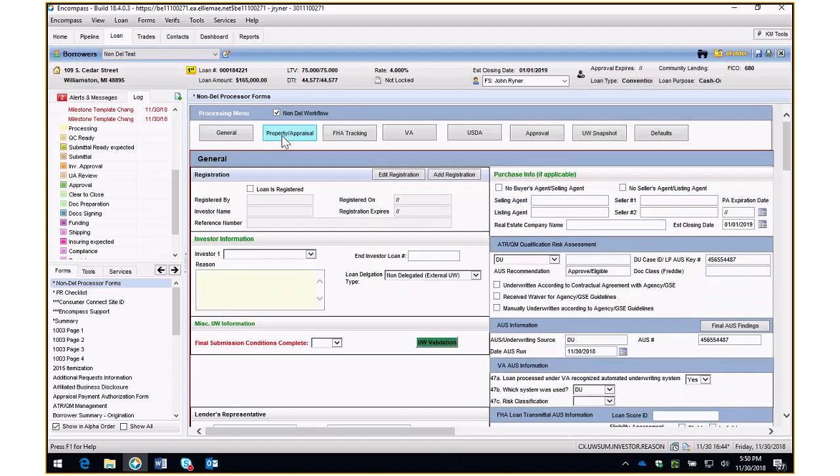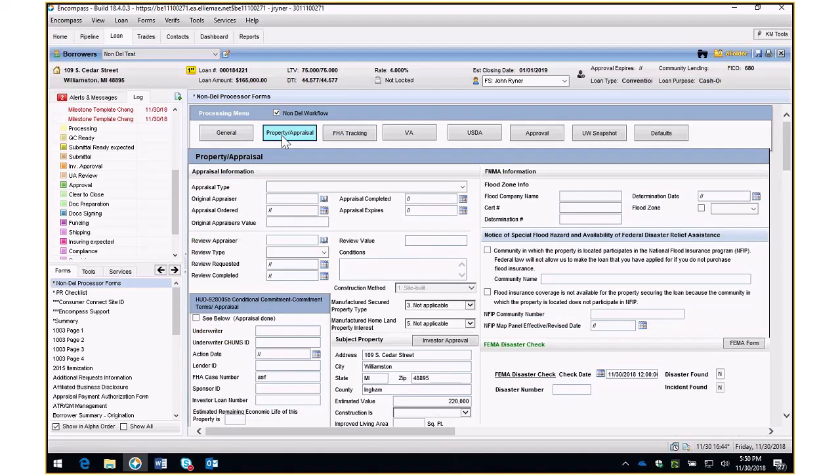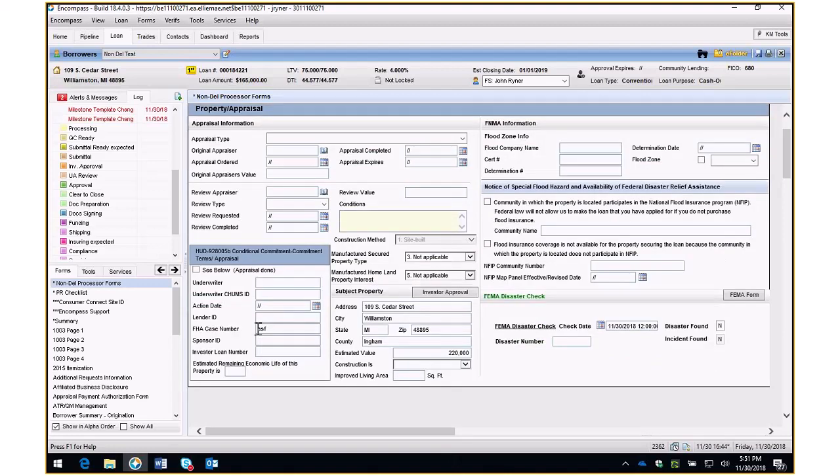On the Property and Appraisal tab, most of this should be filled out as you order it. So as you get the appraisal, your appraisal type would be identified. The appraiser's contact information, the date that it was completed, and the appraisal expiration date should all be updated as that appraisal comes in. You won't typically have a review appraisal, but it's very possible. If you have a conditional commitment that must be issued, there's detailed steps and the directions on how to do this.